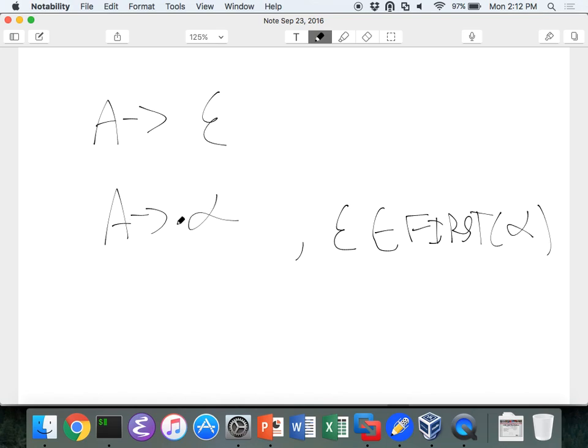How do we know if we choose A goes to alpha or A goes to beta, right? We know because it's a predictive recursive descent parser that alpha and beta must have distinct first sets. That's rule 1, they have to be distinct. So if epsilon exists in the first of alpha, we know epsilon cannot exist in the first of beta, as defined by the grammar. The production rules can't violate that rule.